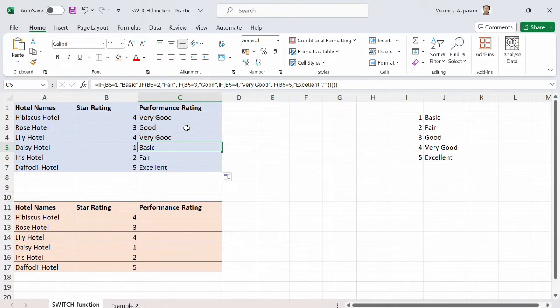With the nested if, I can get the performance rating for all these hotels, given that I have the star rating. Let us see how the switch function works in this example, and then you can judge for yourself which is going to be easier for you. You can also feel free to drop what you think in the comment section, the difference between using nested if and using the switch function.